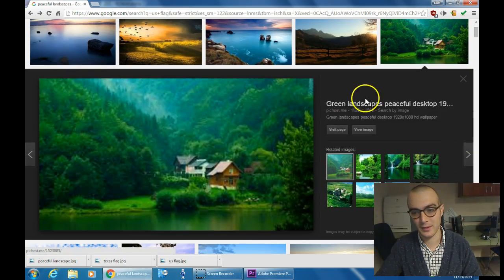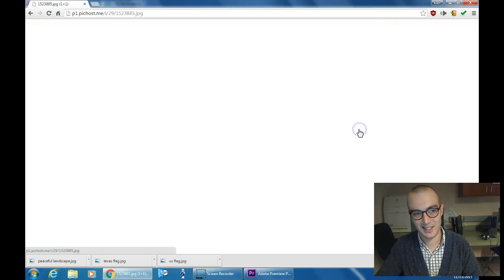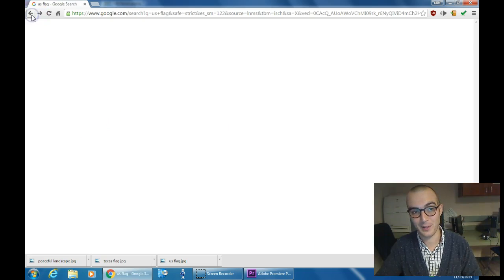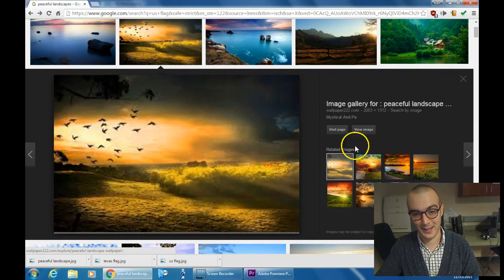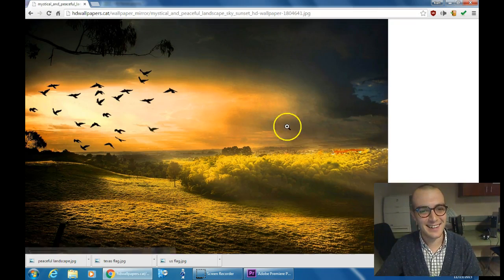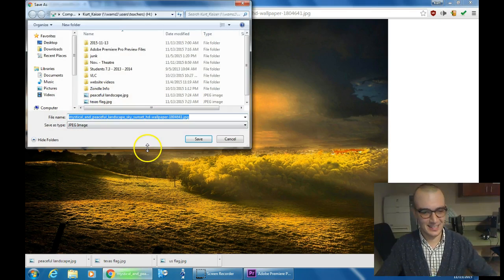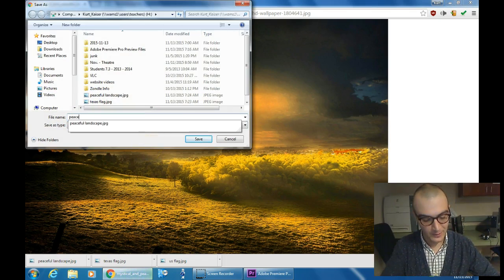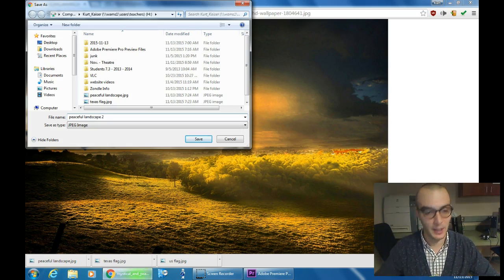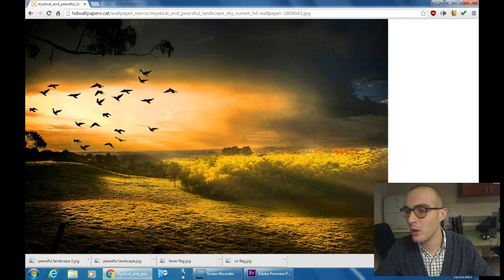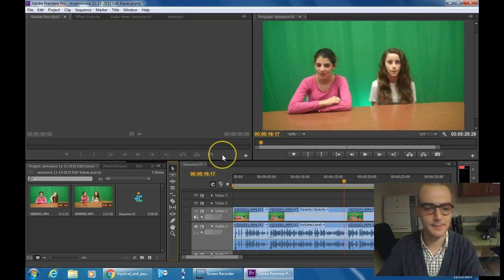If it would load. Nope. So maybe not that one. How about this one? There we are. Right click. Peaceful landscape 2. I pride myself in naming creativity. I'm lying. Save. All right, let's go ahead and minimize this.